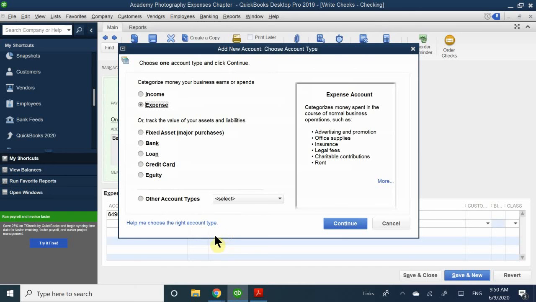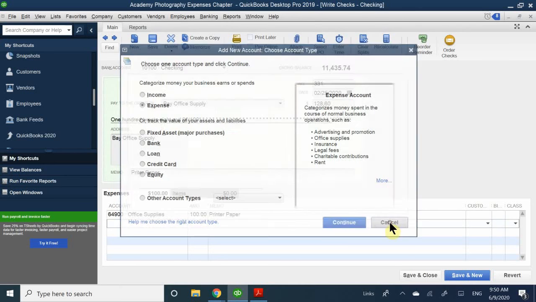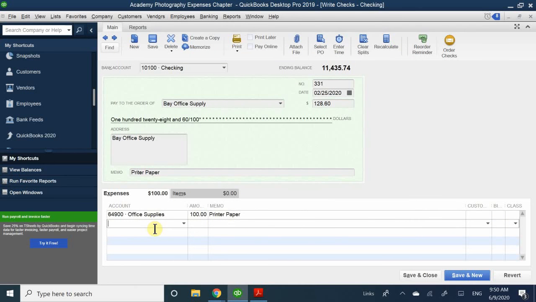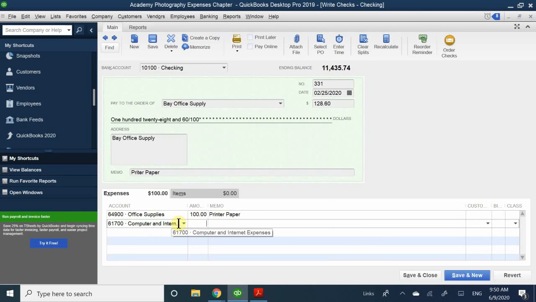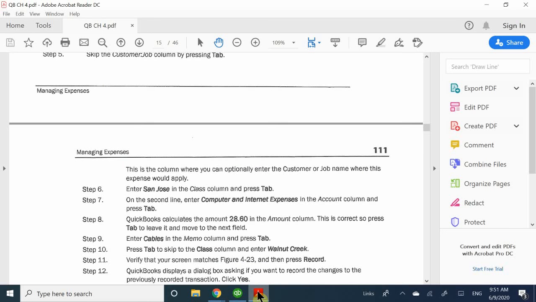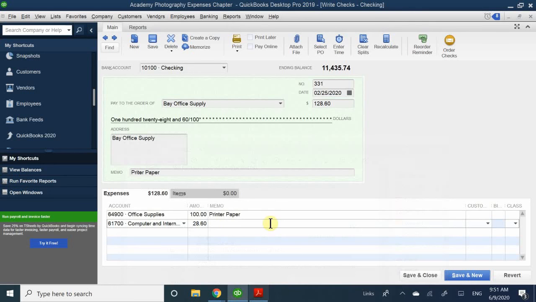And, oop, tapped the wrong thing again, cancel. So computer, and I'm gonna hit tab. And this one's going to be for $28.60. Tab. And in the memo column, press tab. So we're going to write cables for the memo here.